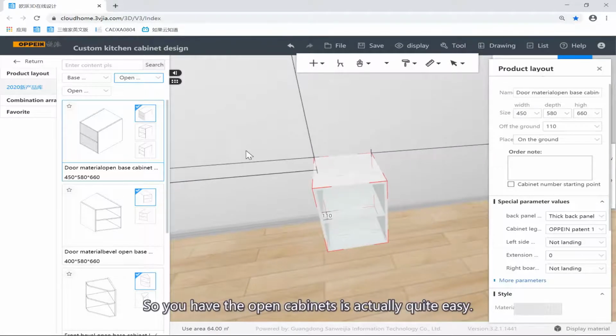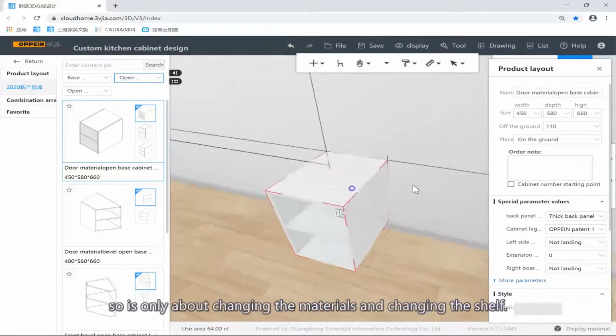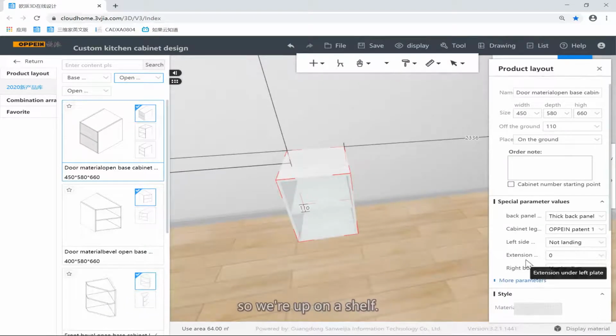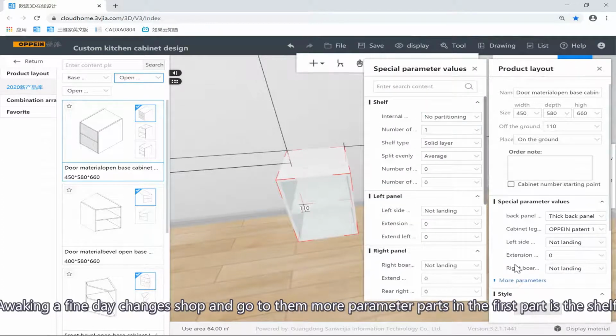Building up the open cabinets is actually quite easy. The outer frame is preset, so it's only about changing the materials and changing the shelf. So where can you find the shelf change? You go to the more parameters part, and the first part is the shelf.